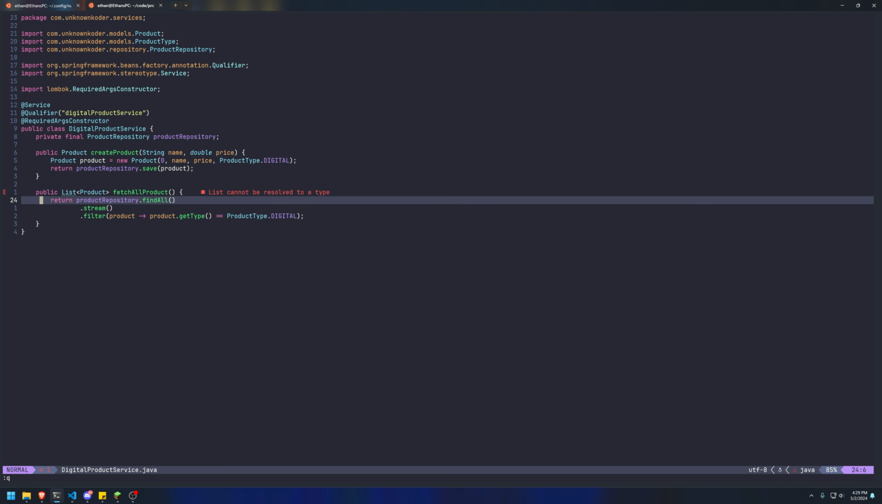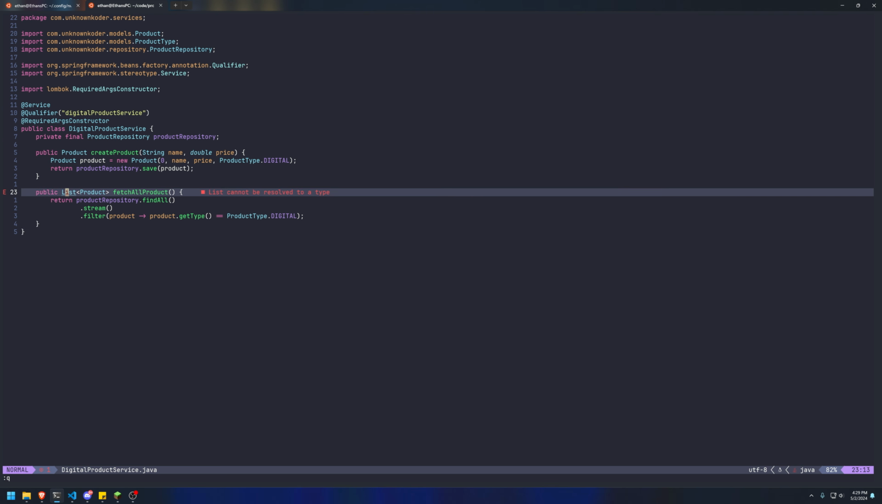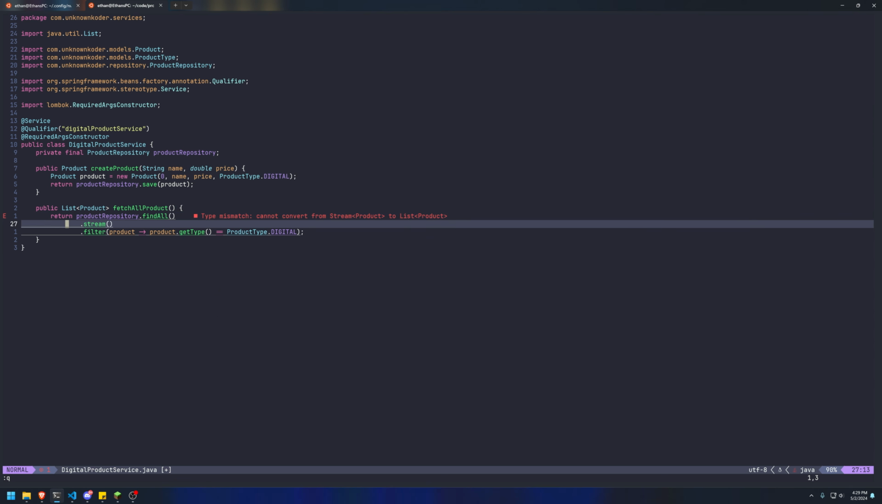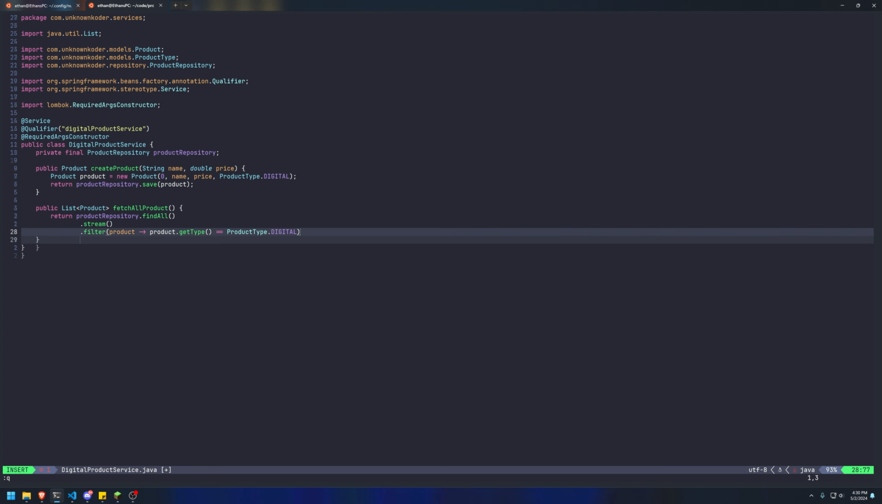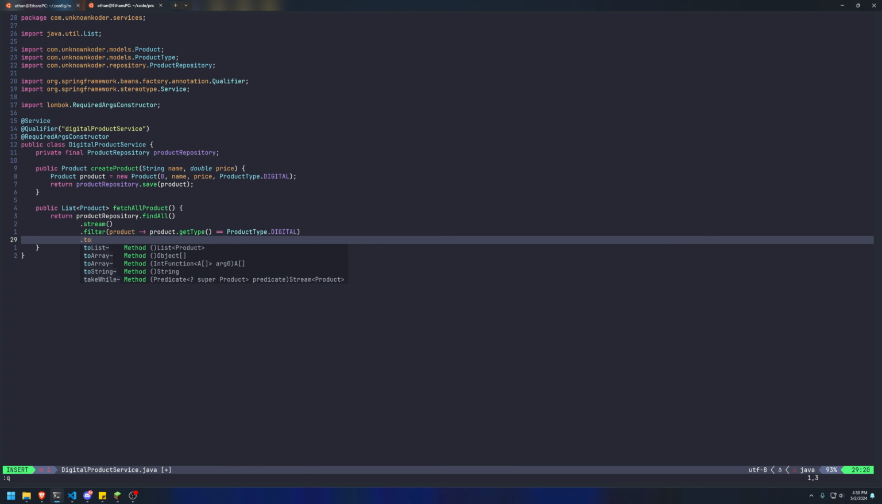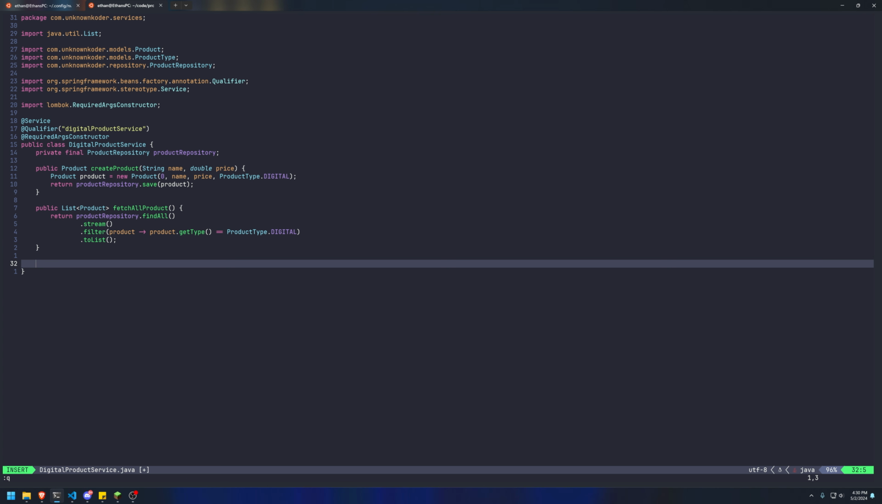Okay, list doesn't exist. So let's say space CA, and import list from util. And let's see, what did I mess up? I need to say .get, or actually I just wrote this not in Java, so we're going to say toList maybe. There we go. I wrote this in VS Code just randomly this morning, planning out what we wanted to do.